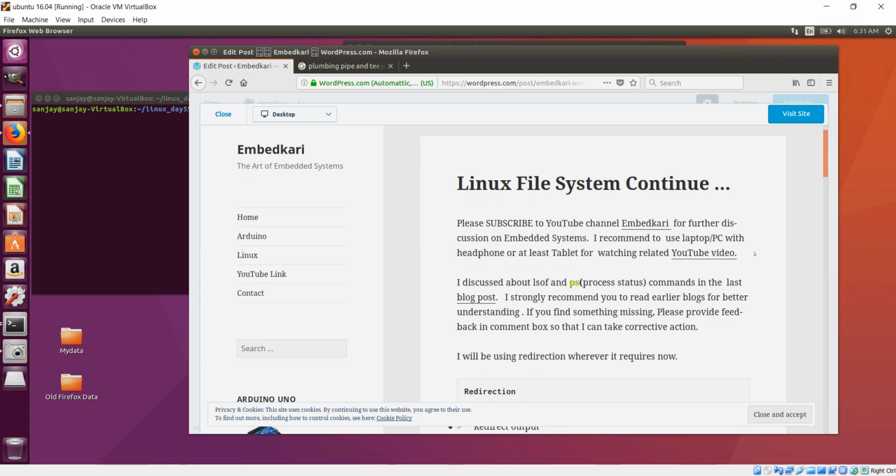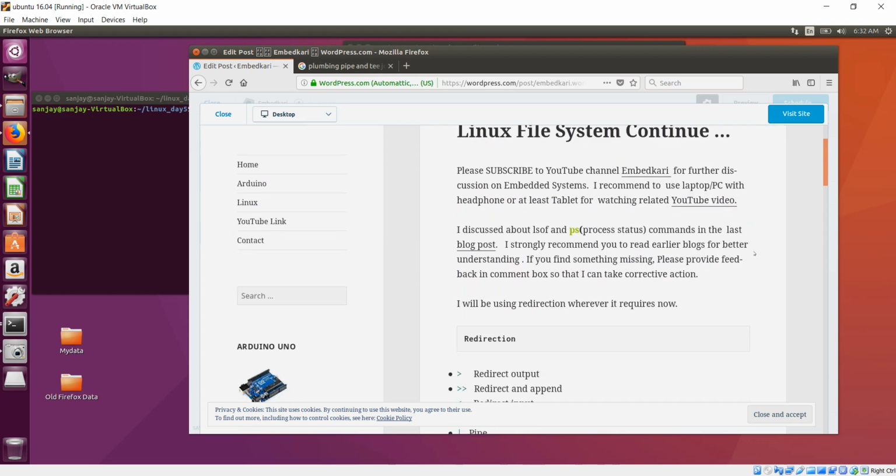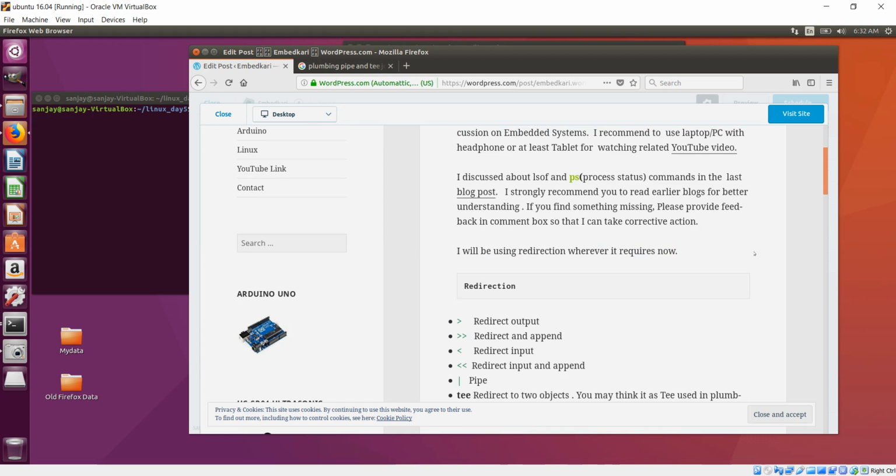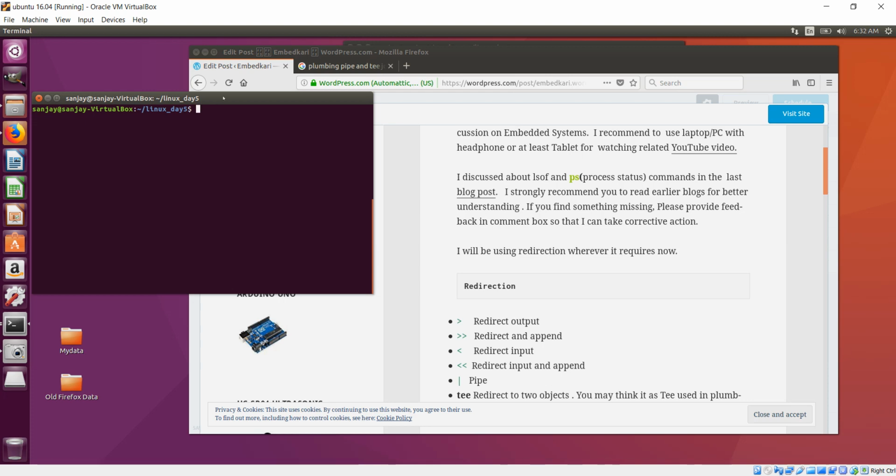So today I will be using that important aspect of redirection, that will be used normally in your bash shell scripting, as well as in your day-to-day searching related operations. Last time in the blog I discussed redirecting the output, and redirecting output with append. So let's see how it happens in a simpler way, practically.